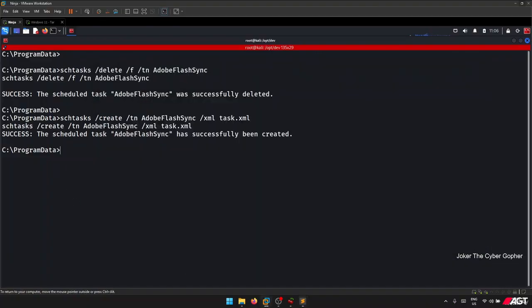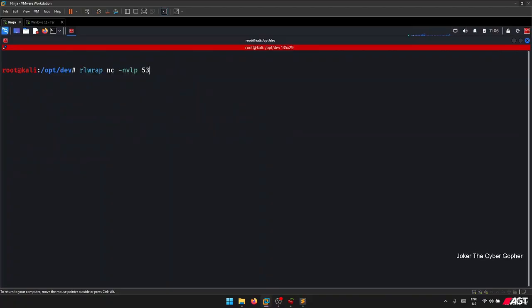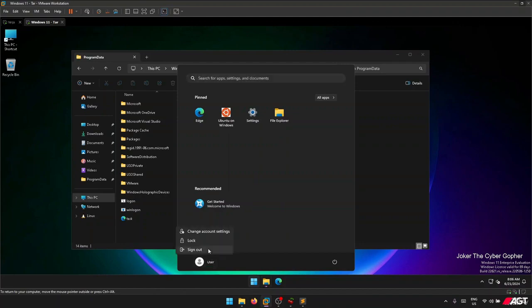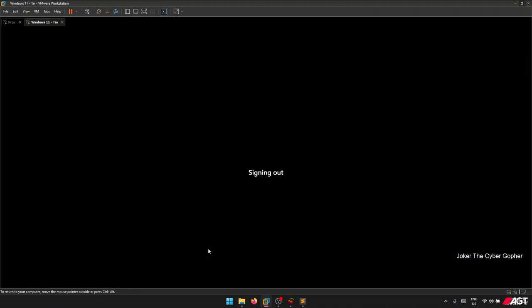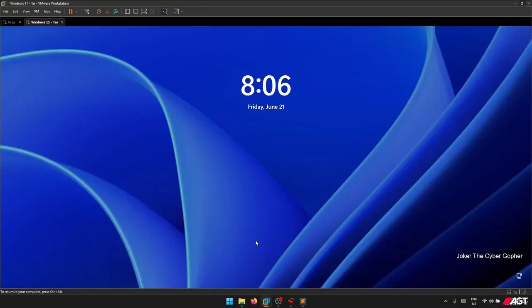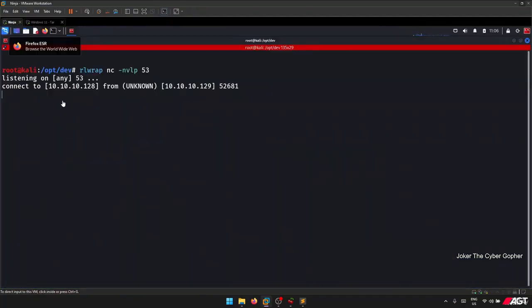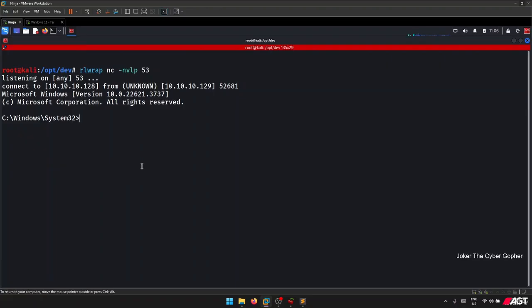So let's go ahead and cancel this session. Run the listener again on port 53. Let's go ahead and sign out. Let's go ahead and sign back in. Control Alt to get our mouse out of this virtual machine, and we can see we do have a shell right here. It has come back.